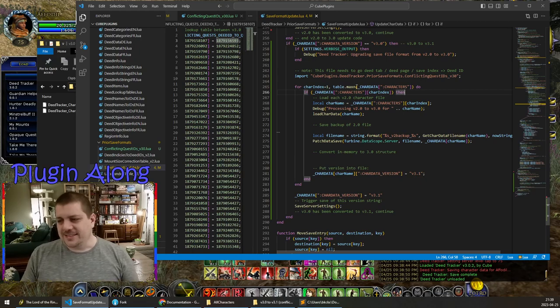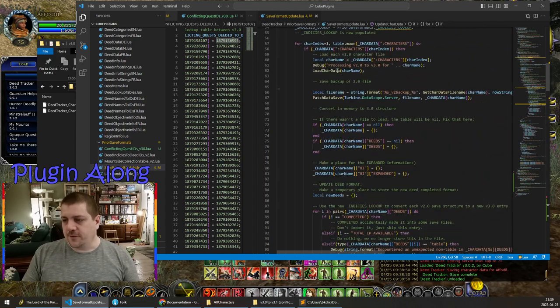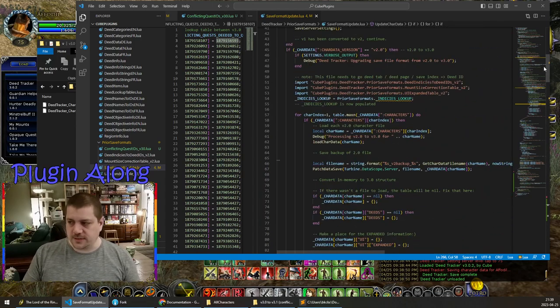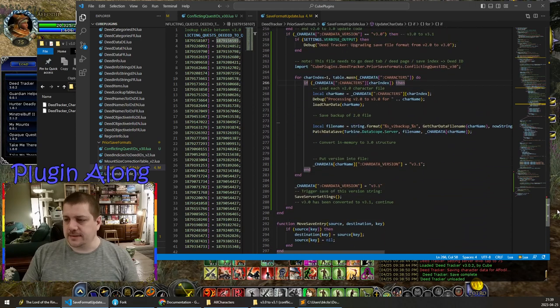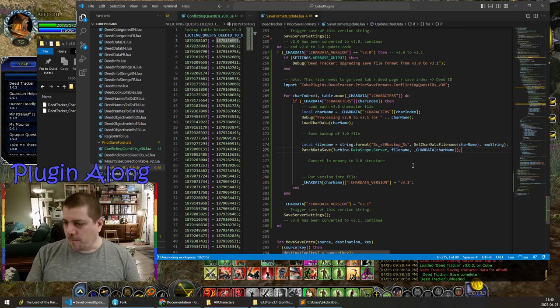We'll see. So what we want to do is mimic what we're doing here before, which is for each character in the index, we're going to try to load its file, save a backup, and then do whatever it is we need to do. And so we're going to go ahead and update from 3 to 3.1. Great. Load each version 3 character file. Okay, so we're debugging that. Awesome. Save a backup of 3.0. This is version 3.0 backup. And convert in memory to 3.1 structure.